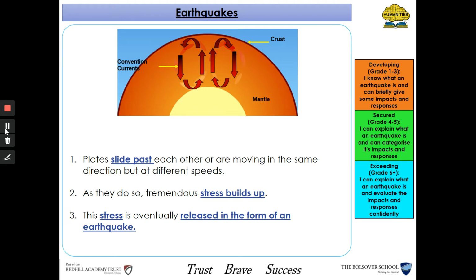For task 2, it's asking you to rearrange the statements. On the slide, you can see a convection current diagram. The center of the Earth is approximately 6,000 degrees. This causes material in the mantle to rise. The material rises and gets further from the core. It cools and starts to descend.